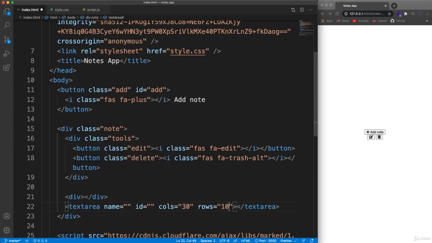We can get rid of all this stuff, and depending on the state of the note, these may or may not have a class of hidden. So I'm going to add a class here of hidden, which is just going to be basically display none, and I'm going to leave it off the text area, so it'll be active by default.